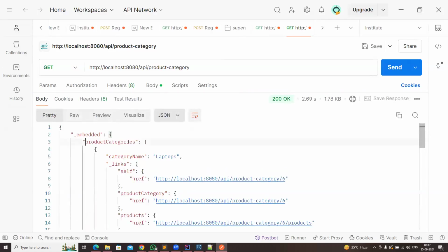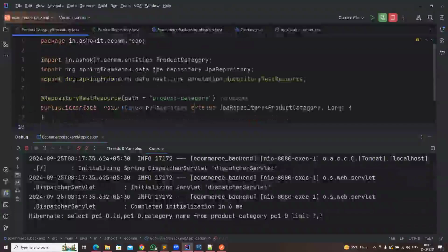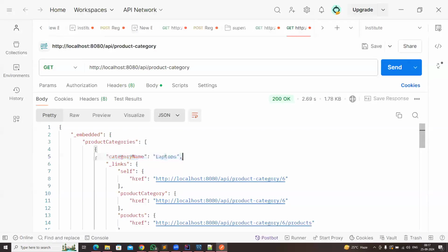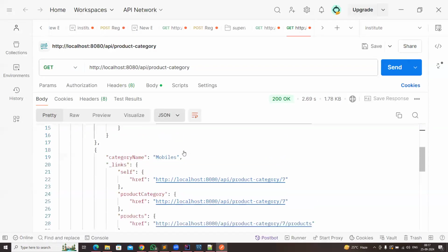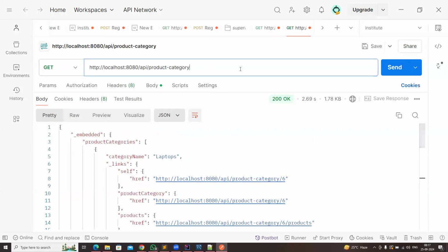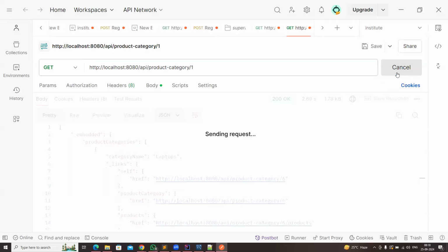Yes. So we are getting product categories, category name. The collection resource URL, whatever I have given, is optional. It's not required. You can just specify the URL pattern of your repository. Category name is coming as laptops, mobiles available, and shirts available. There are 3 categories available. If you send a request with /1, it will get only the first category.